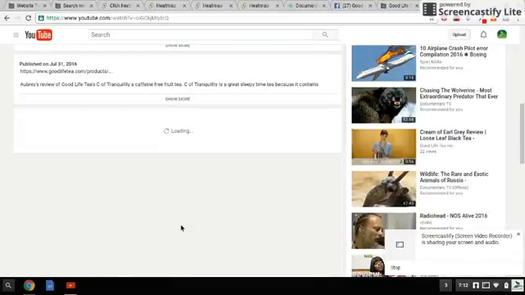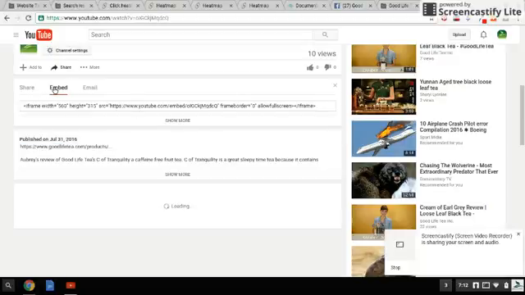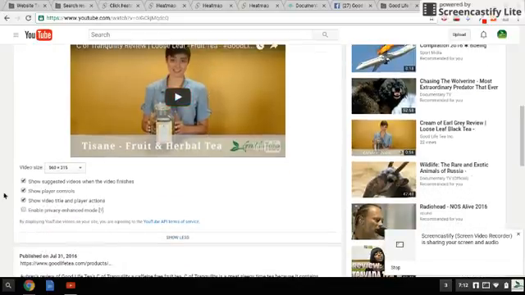Let me go and do that one more time for you. So there's the video. There's the embed. Click embed and show more. That will bring down these very important controls here. So you can control the size of your video as it appears on your website. Now, there are four other controls here.